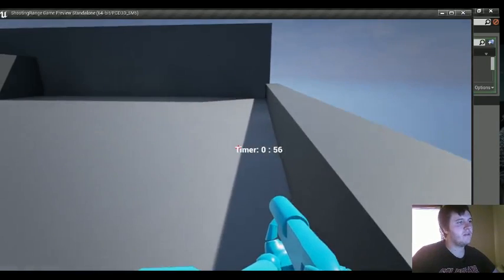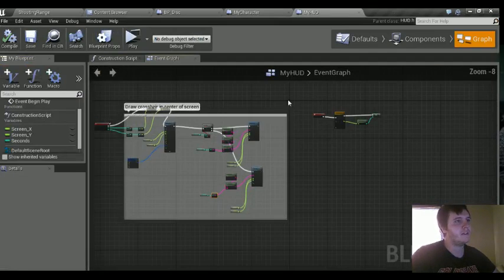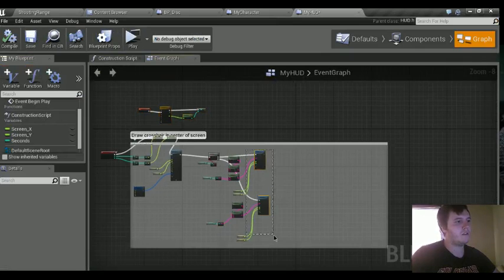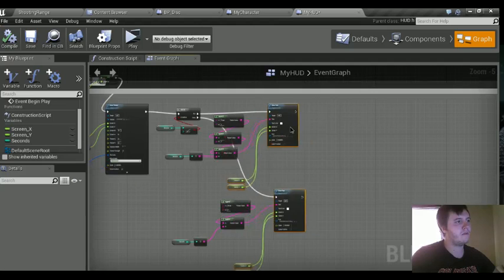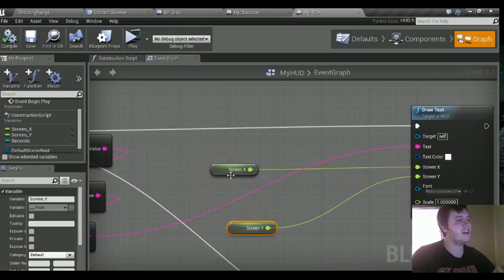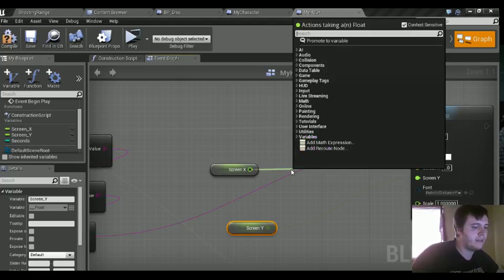So we have the timer. We do have it in the center of the screen, so we're going to have to change that too. So let's grab these guys. We're going to need to do a little bit of math. So the screen X, that's basically the left and right position on screen. Right now it's in the middle, so we basically want to subtract.